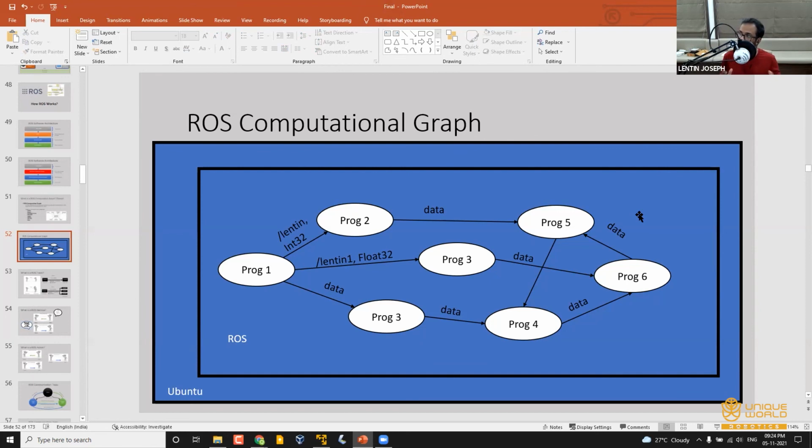You can make the same configuration on multiple computers and do the communication from a distributed set of computers. That's also possible. Okay, sir. Clear. Thank you.